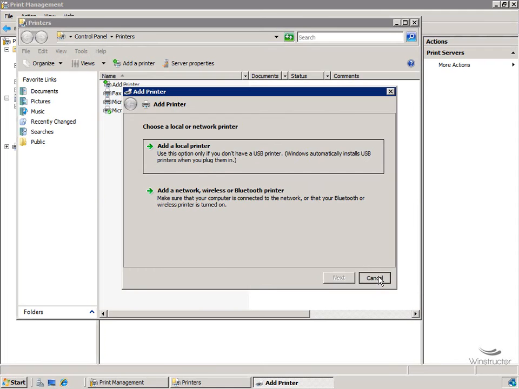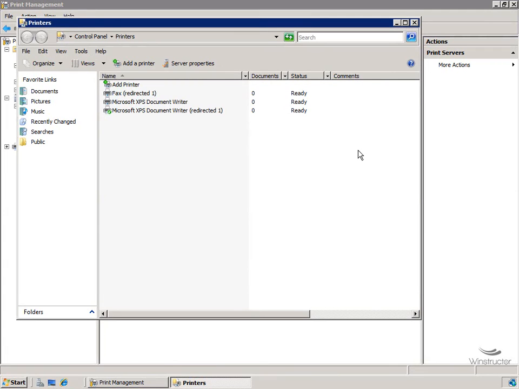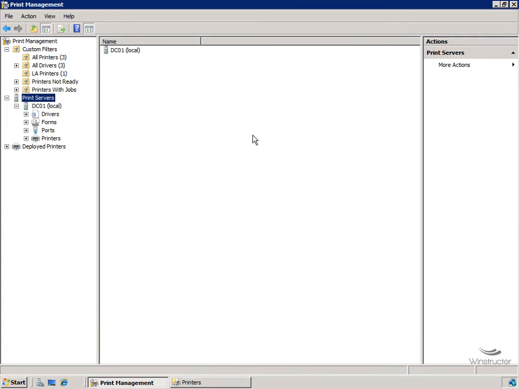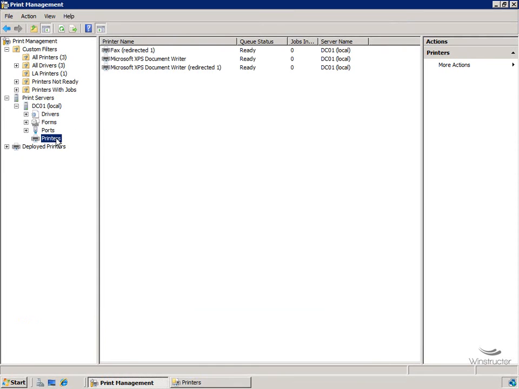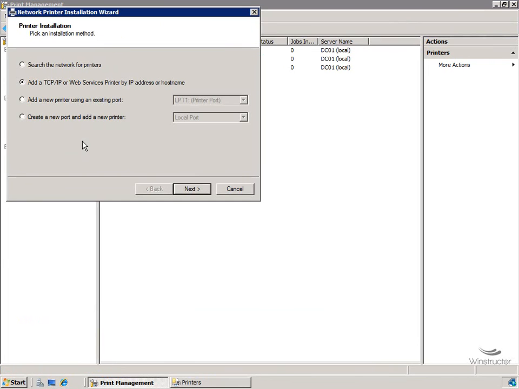Alright, so let's close this. Everyone should know how to do that by now. Let's go back to our print management console, and we'll need to make sure that we have printers selected, and we'll right click, we'll choose Add Printer. Now this is going to start up the Add Printer wizard, or the Add Network Printer wizard, and we can search for our network printers here.